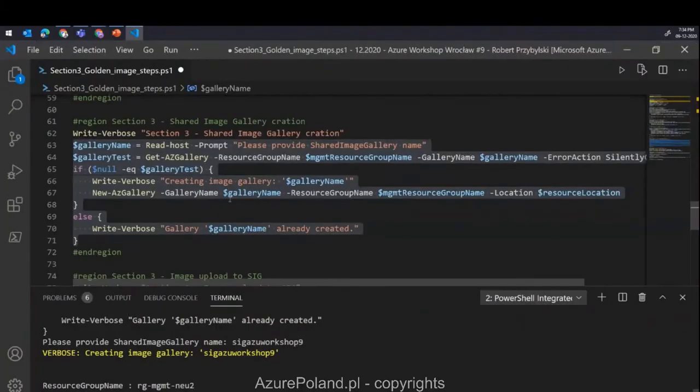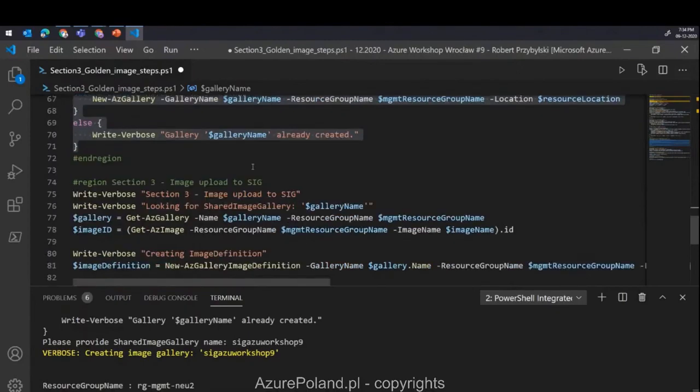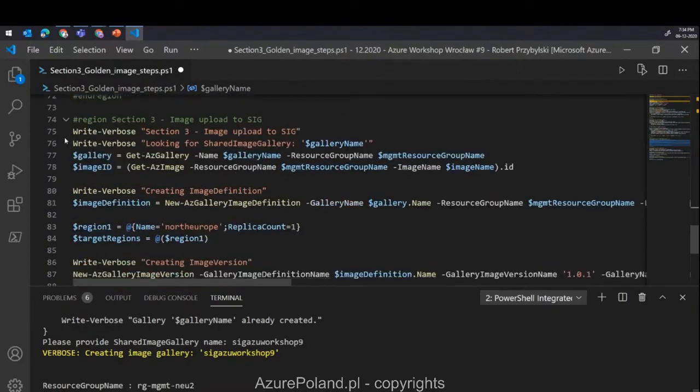With those shared image galleries, there is a nice thing because you can put the image into this resource and decide on which regions your image should be available. For example, you can decide, okay, we can use this image under North Europe and West Europe, but another image should be only used for North Europe. So that's also nice stuff to configure.